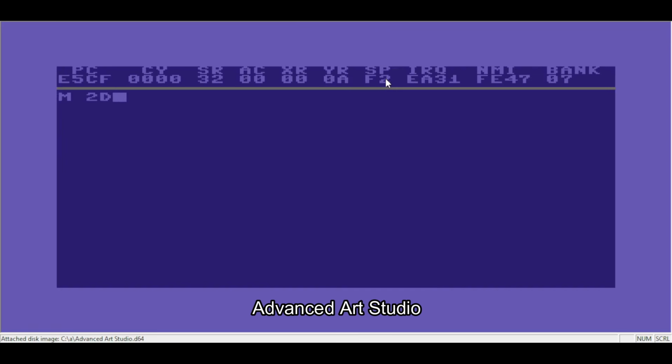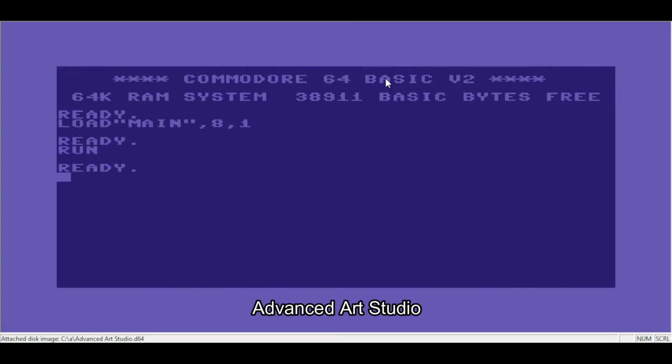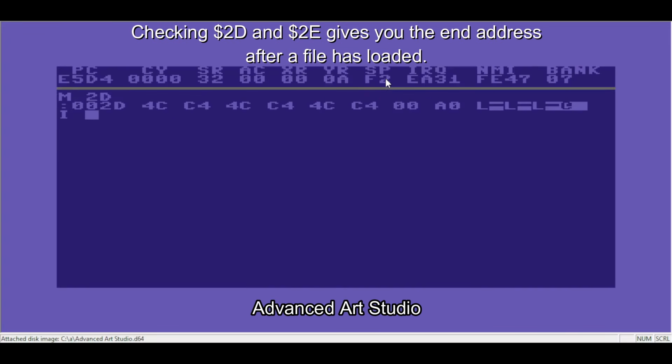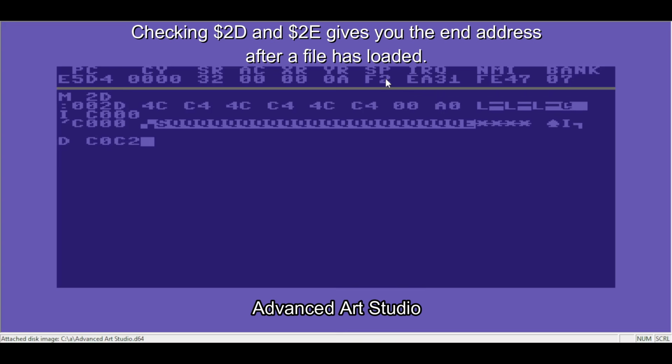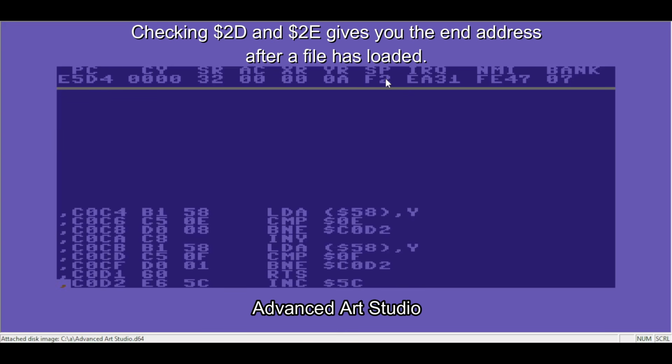So now we have to find out where the file is. I would imagine it's in main. We'll see. Yeah, so C0C2, there we are.